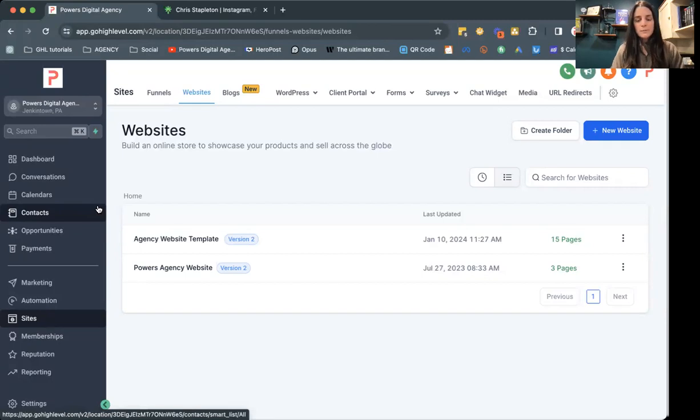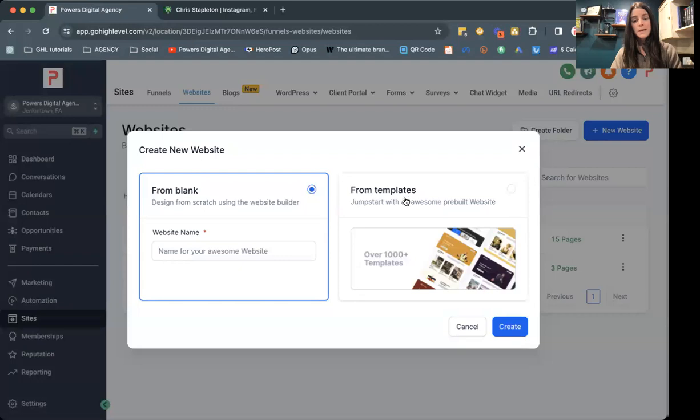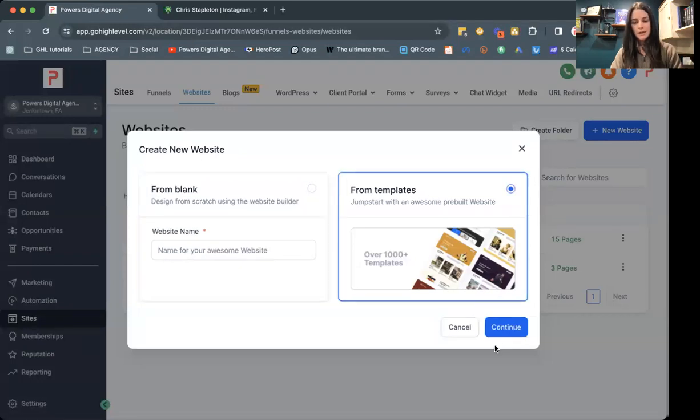So what I'm going to show you, I'm going to show you a real basic one. We're going to create it together right now. Once you log into the software, on the left-hand side, you click on sites, then you're going to go over here to websites, and we're going to hit add new website. And you can do a template. I'll show you that actually.